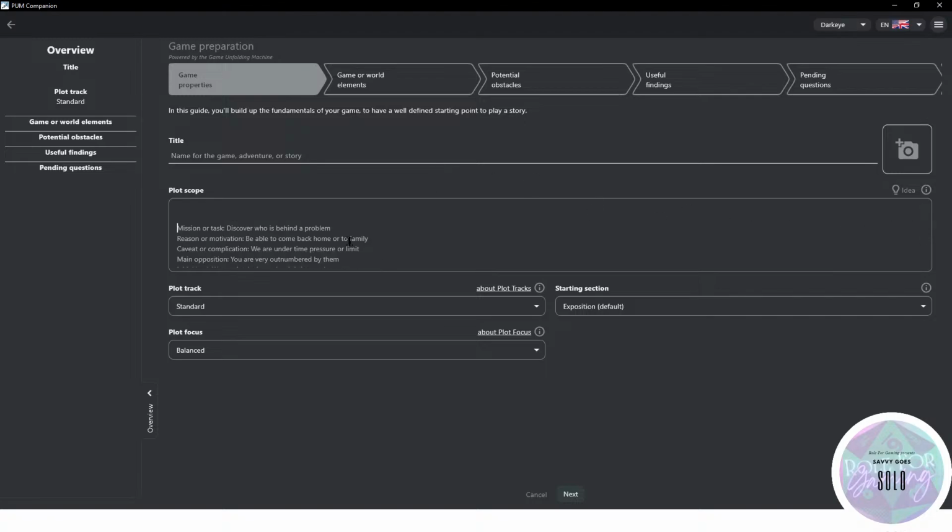Okay, this is kind of looking like... I wonder if someone has been kidnapped. Yeah, we'll figure out the plot scope and then we'll figure out the rest of what this world is.